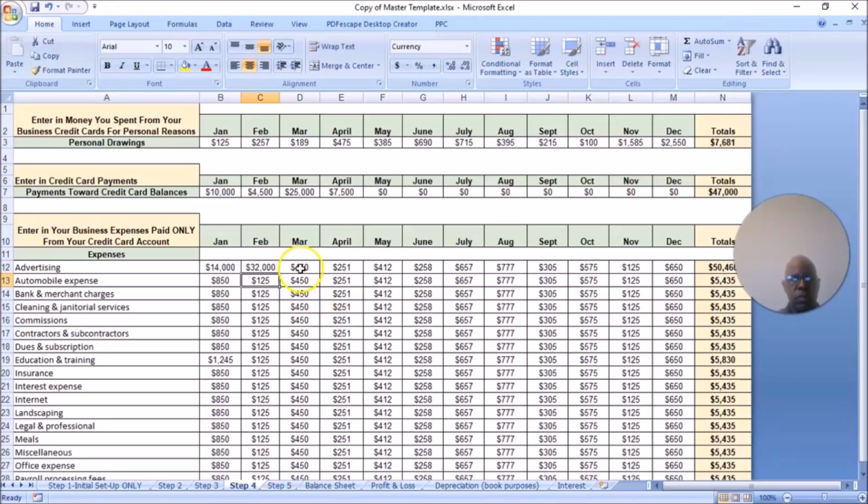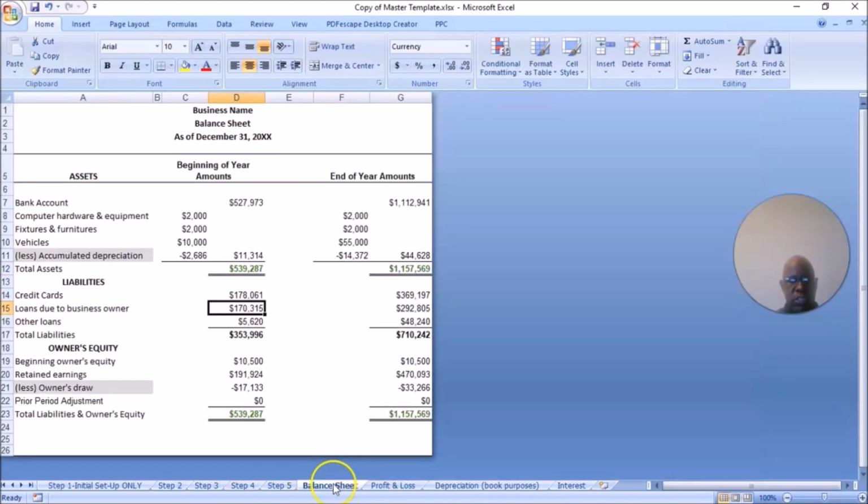$32,000, $17,000, okay? All right, let's see the changes. Here we are. Everything is still in balance. At the beginning of year columns, of course, it should be in balance. This was hard coded from the end of year numbers. End of year amounts are all still in balance.